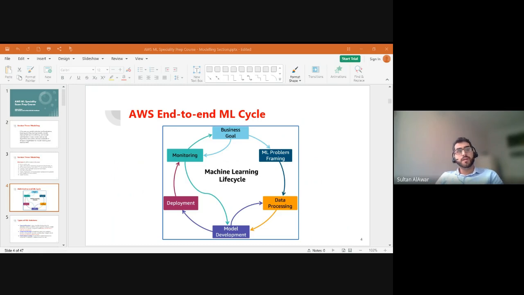So the first topic that we're going to talk about is the end-to-end machine learning cycle. This graph summarizes the different stages that almost, I would say, every machine learning project goes through. First of all, we start with the business goal, which is what we are trying to achieve out of this project. After we have the business goal, we take the goal and frame it as an ML problem, which is like, are we trying to solve a classification problem or a regression problem? This is what we mean by ML problem framing.